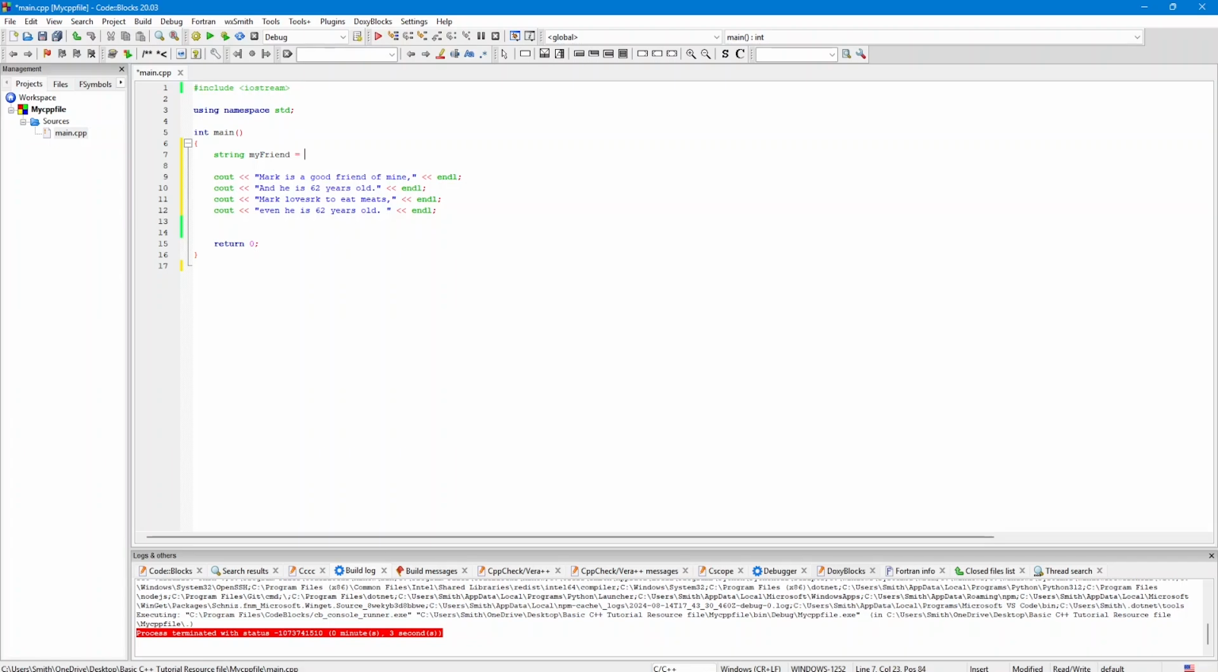After that I will put the equal to sign. Now I'm going to open the double quote, and I'm just going to fill in the name John. Make sure to remember that after each line of code you have to put a semicolon. Over here, as you can see, I have replaced it with John. But now how am I going to change it?